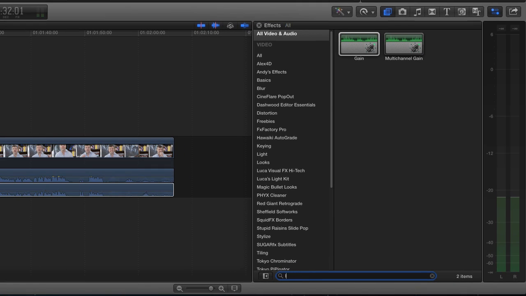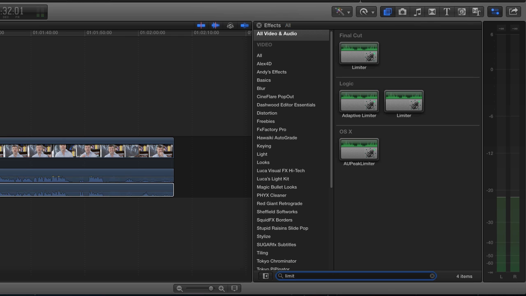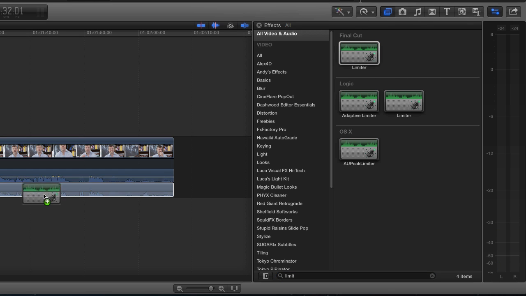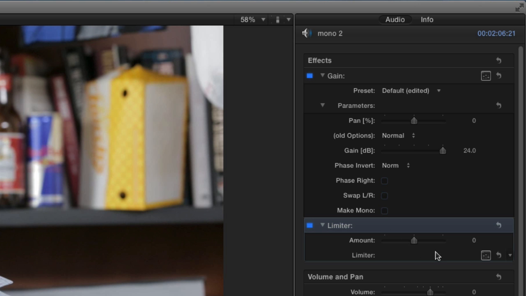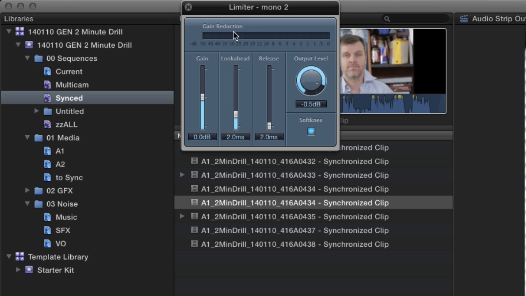But another really powerful tool here is the limiter, and I've been using that quite a bit. I just drag it and throw it on tracks, and it's in its default settings. It's like a brick wall limiter. So if I click on this and then open up this little dude right here, you can see there are the default settings for the limiter.